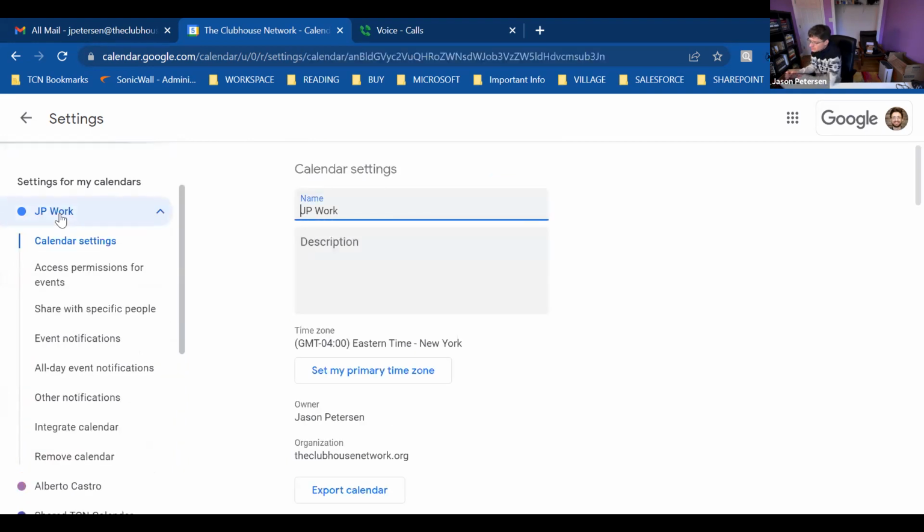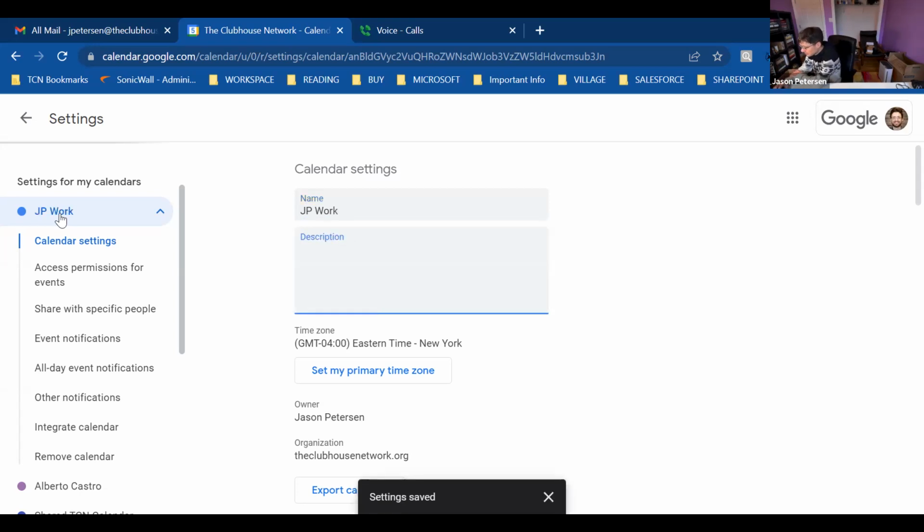So as a quick note, by default, your calendar is labeled personal. What I did was, because I found that terminology a little bit confusing, because I keep a personal calendar, but this is not my personal calendar, it's a work calendar, I just went ahead and renamed it JP Work. Just to remind me that this is in fact my work calendar, it's not a personal calendar.